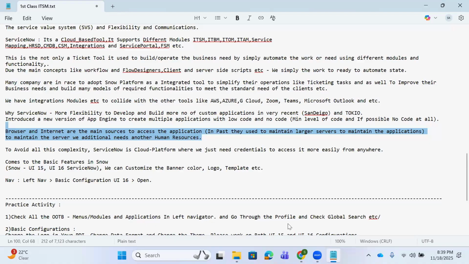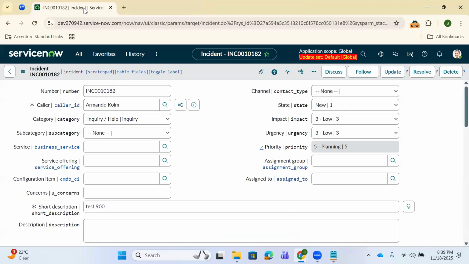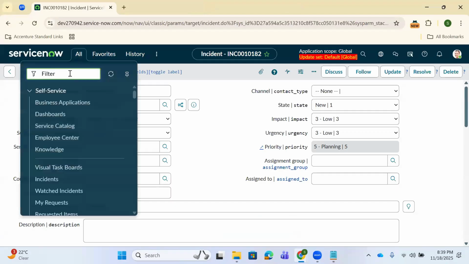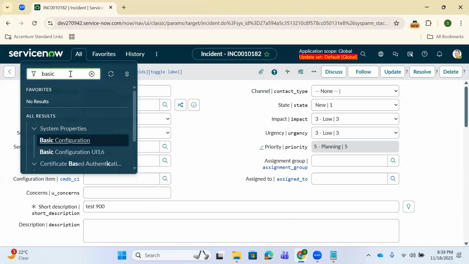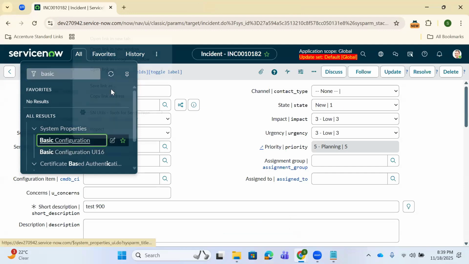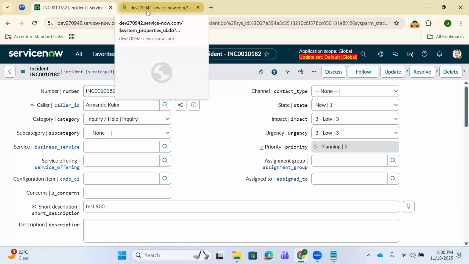Now I'll just go back to the platform. This is the logo again. Each one of you will have your own instance like this created. And coming here, just type basic configuration. Here under system properties, you can see basic configuration UI 16. Just by clicking on basic configuration, you can configure the logo and the tab title. Here you can see dev 27094 something, all these details.